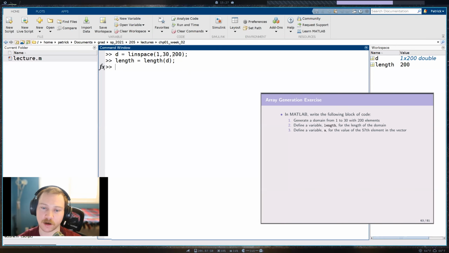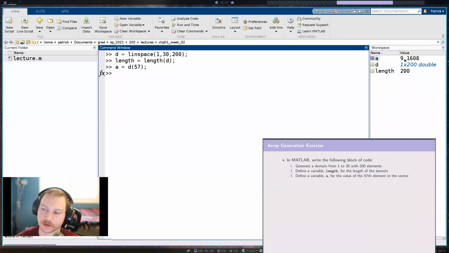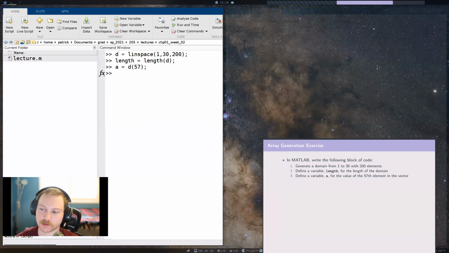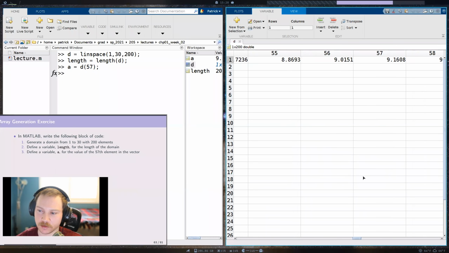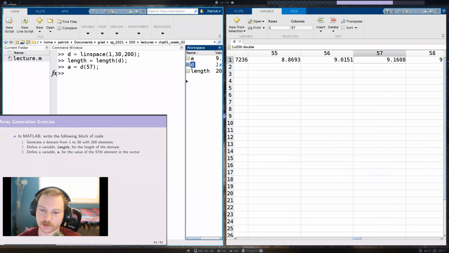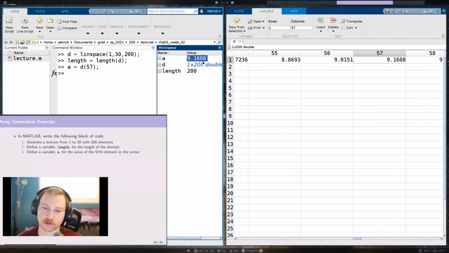Now I'm going to make a variable called A. For this, I want to find the value for the 57th element in the vector that we made called D. So I'm going to put in D so we can reference that vector. Then in parentheses, I'll put 57, and that'll look at the 57th element in that vector. Press enter. And you see in the workspace over here that the value for that 57th element is 90.1608. Let's confirm that. Move this over here. Let's go to the 57th element. Here it is. That's 90.1608. And in our workspace, that's what we saw as well. So that worked out.